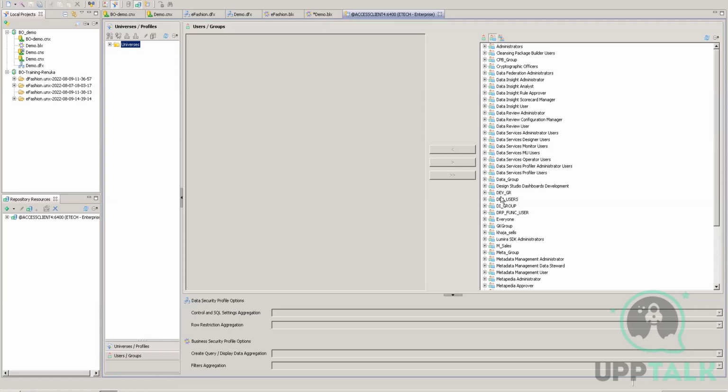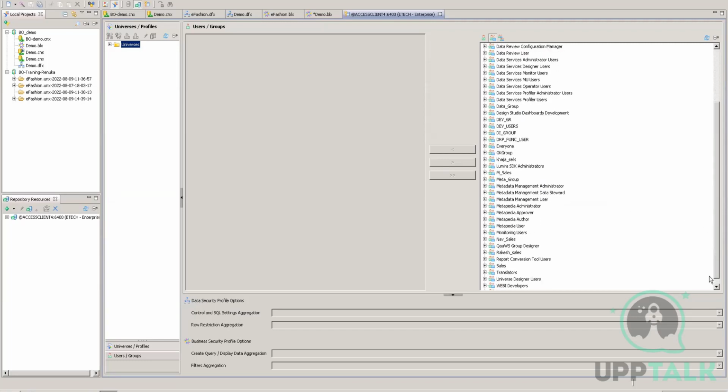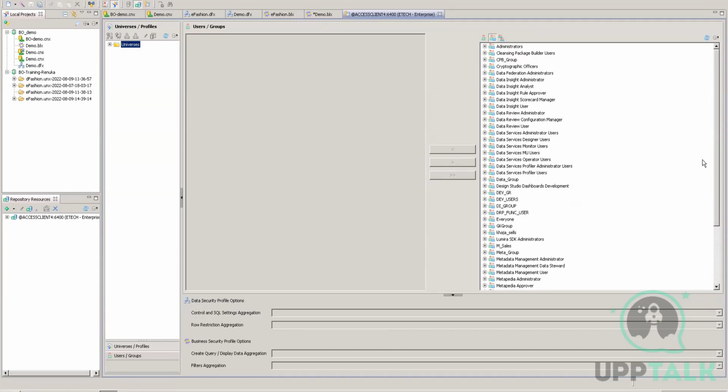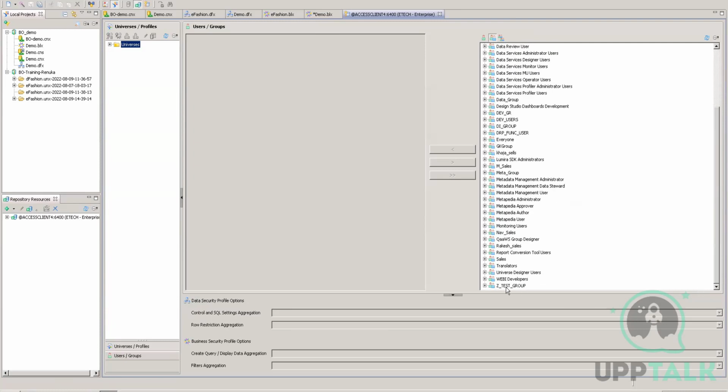Here, if you see, dev gr, dev users means these are the groups related to development users. Dev users means development users. In a similar way, we will have some QA users and production users. That kind of thing will also be there. Test, if you see here, the jet test groups, will be assigned to testers, testing resources and all.